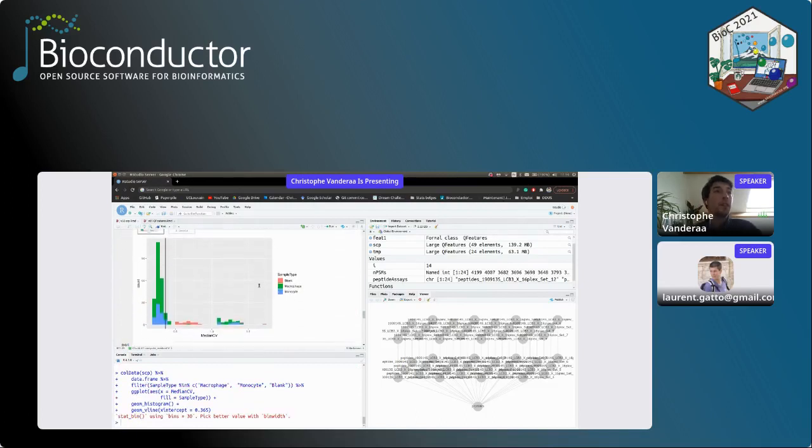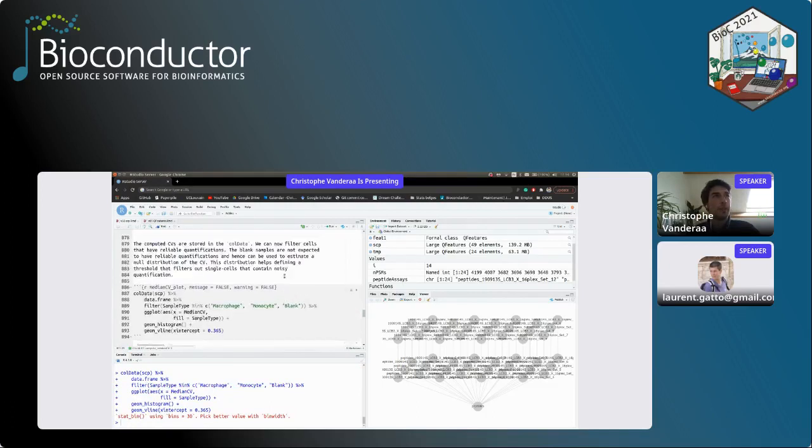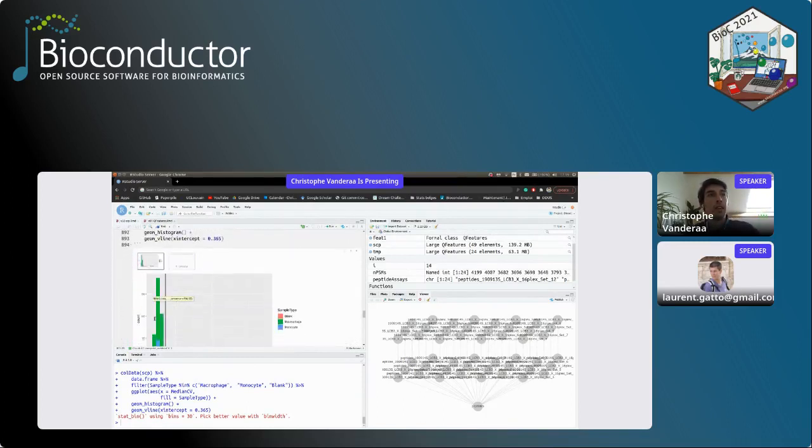Here I took the colData, did some data filtering, and then plotted. I filtered only for three types of sample: macrophages, which are single cells, monocytes, which are single cells, and the blanks. Why the blanks? Because they provide a null distribution: what we find in blanks is what we don't want to see in a sample. And how do they behave? We can see there are some issues here, and all those cells are better removed.